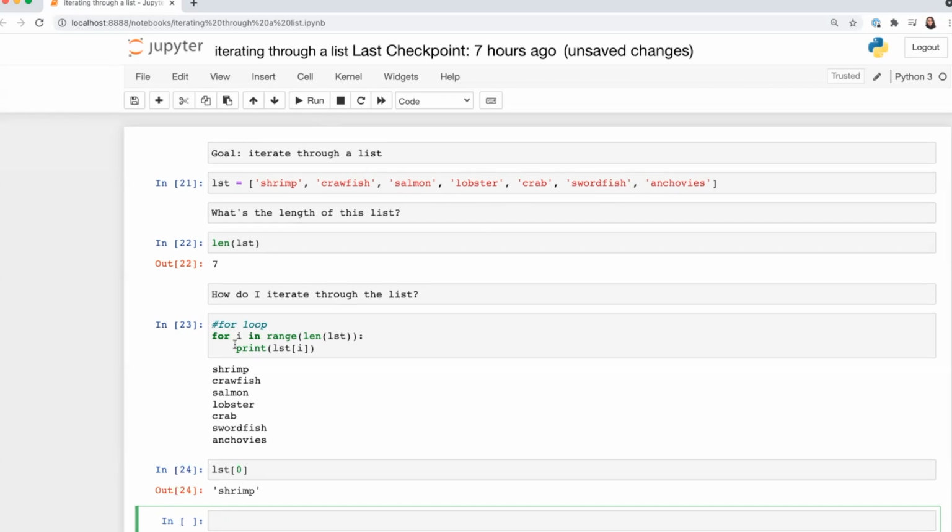So this is saying for indices in range 0 through 7. And whenever you use range, remember that the last index actually doesn't get included. So 7 doesn't get included, which works for us because there is actually no 7 index here. It ends at 6. Print the element at that index.